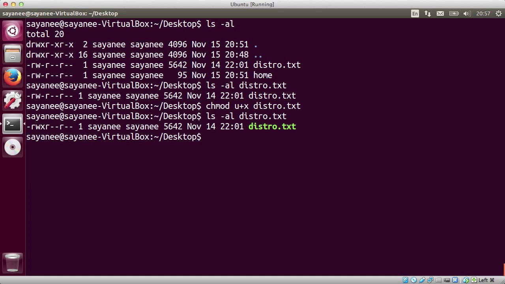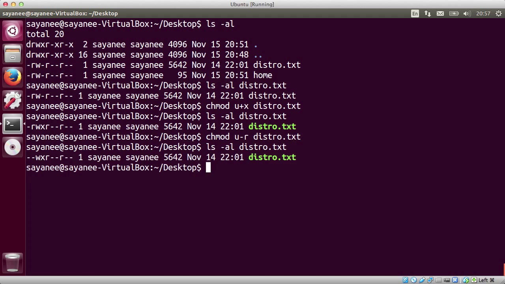Now if you do not want to make it, say, readable, I'm going to do chmod, but this time I'll do minus r. So notice how the r right here will disappear. And if I query the permissions once again, yep, strangely you can't read the file anymore.